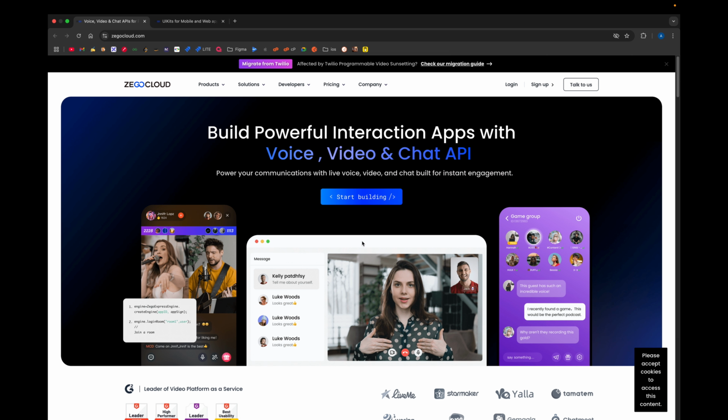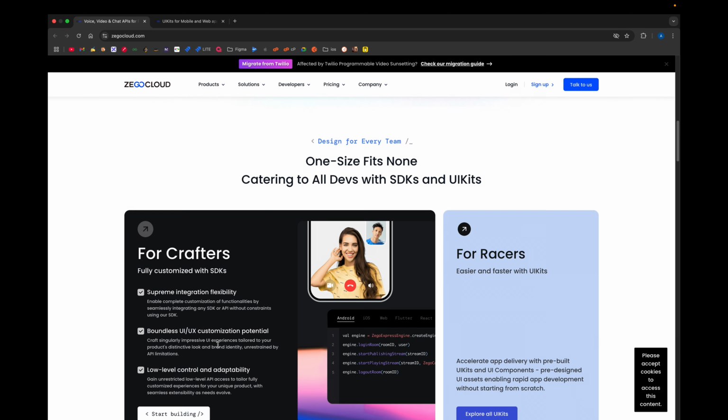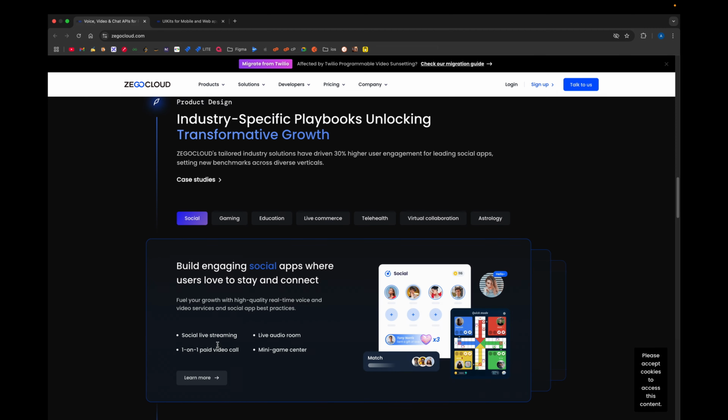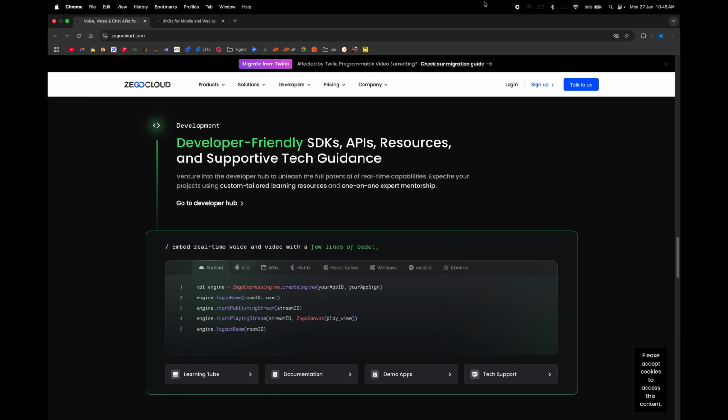So what is ZegoCloud? ZegoCloud is basically a kind of backend which solves all your problems such as voice, video, chat API, and other stuff. Let's explore what SDKs they provide. They provide video call, voice call, live streaming, in-app chat, and multiple other things. But in this video, we are going to build the video call and the voice call. You can go through all of their docs and website to see what they offer. It is actually quite easy to build applications using ZegoCloud.